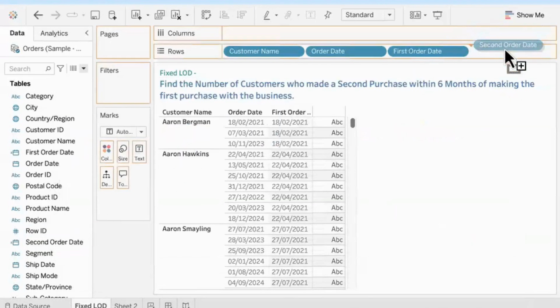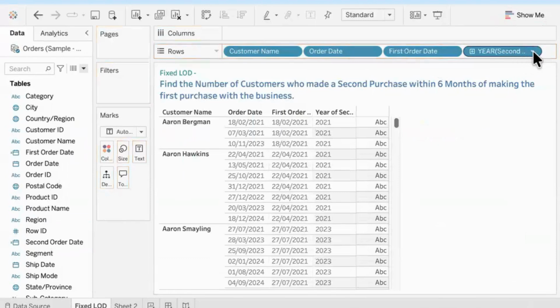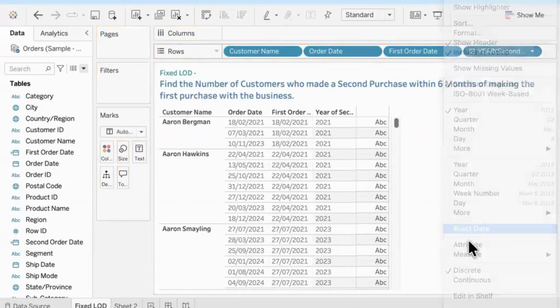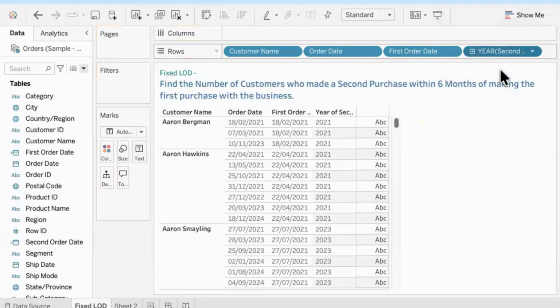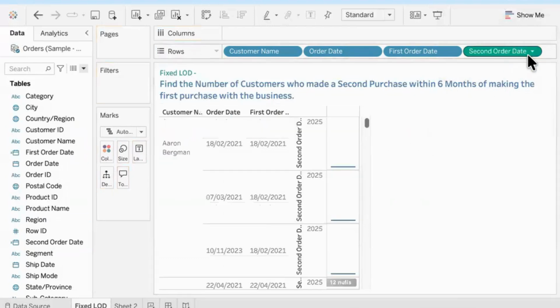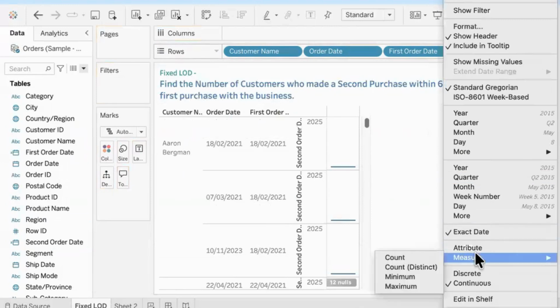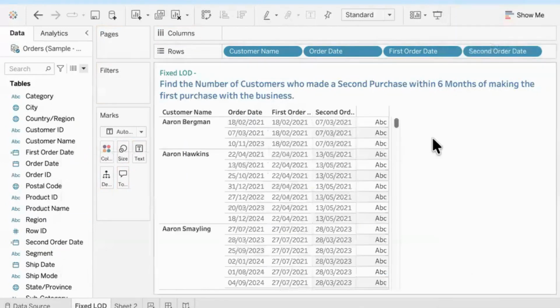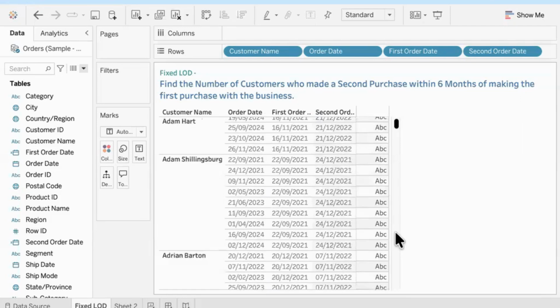So let me show this also to you by making it exact date, and then making it discrete so we can see the date. Look at that, 7/3/2021 for this customer. Here it is 13/5/2021. Here it is 28/3/2021, which means the logic that we've written is working.